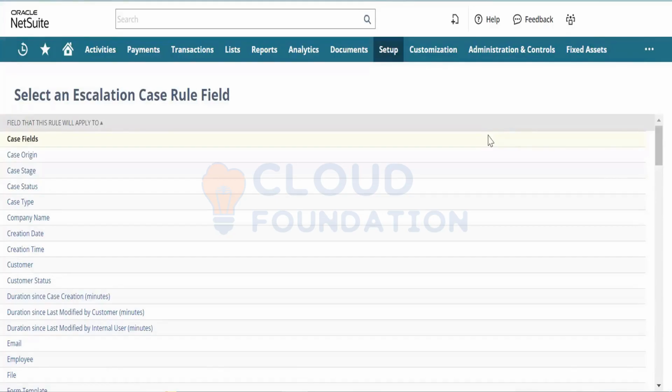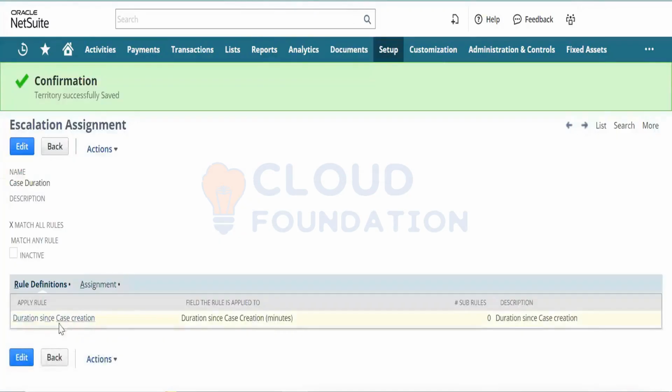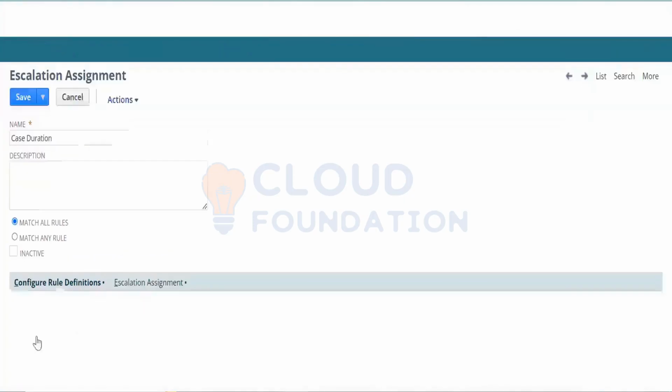You can create multiple rules. You can create multiple criteria for those rules, different conditions in those rules. And then you can directly escalate the cases to those particular managers or whoever it is. You can specify an employee over there and then it can be assigned to them. By the way, in the case escalation assignment also, you can assign that to a group as well.